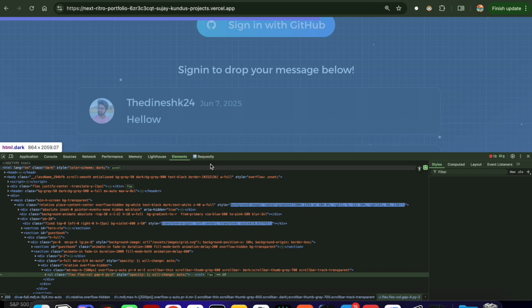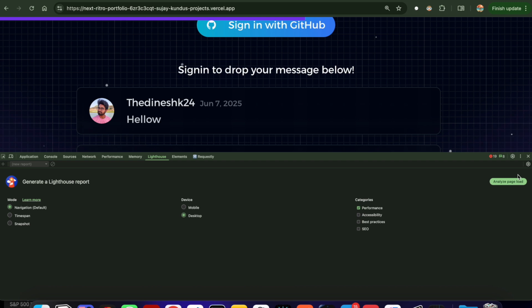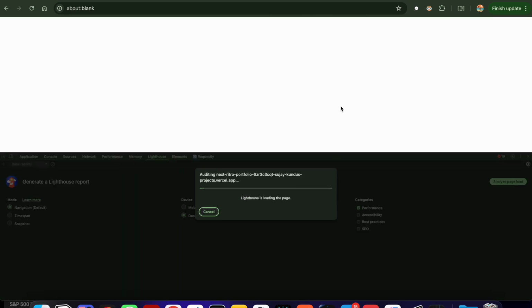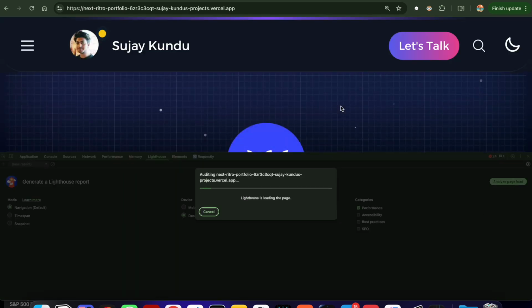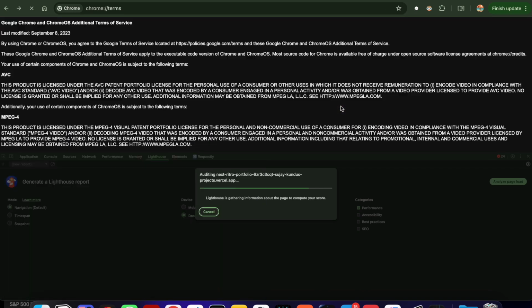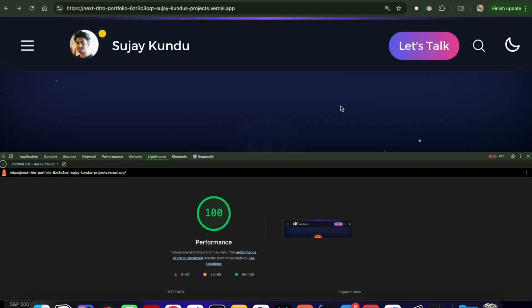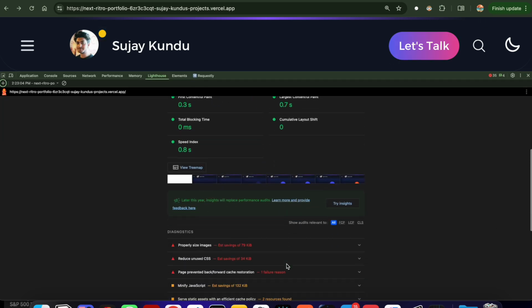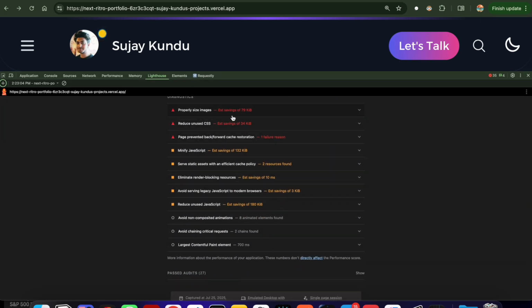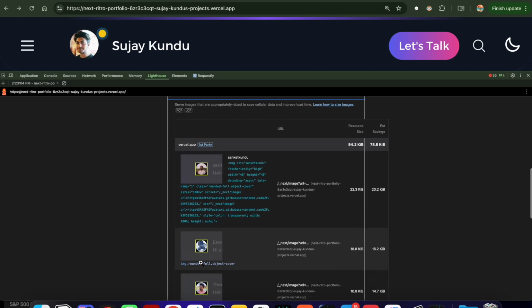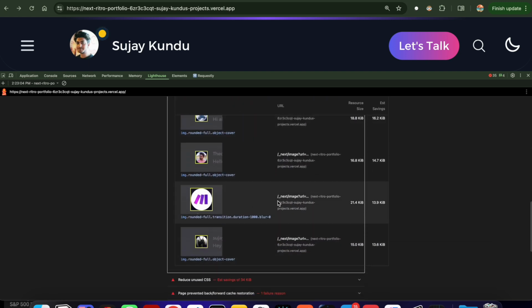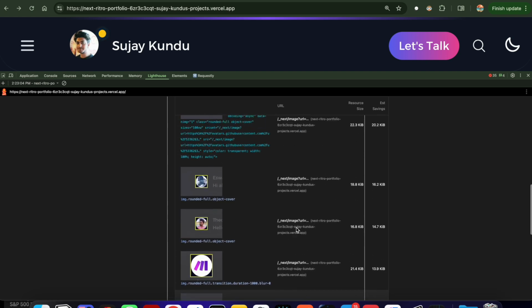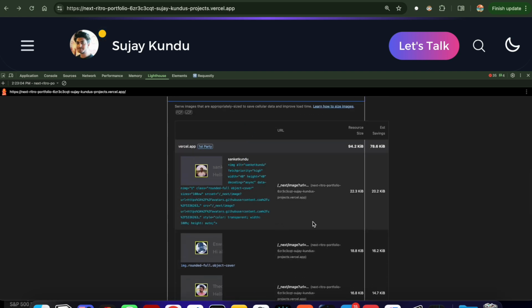So let's go to the Chrome inspect tools and run the Lighthouse analysis. It will take a few seconds to run an audit. And as you can see, it has run the performance audit and these are the scores. I have a few warning messages saying that the images don't have the proper size and I need to fix them.